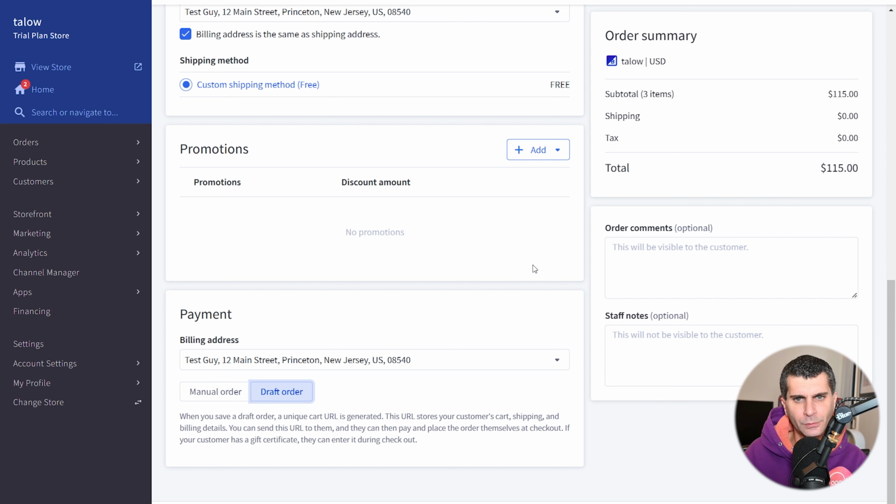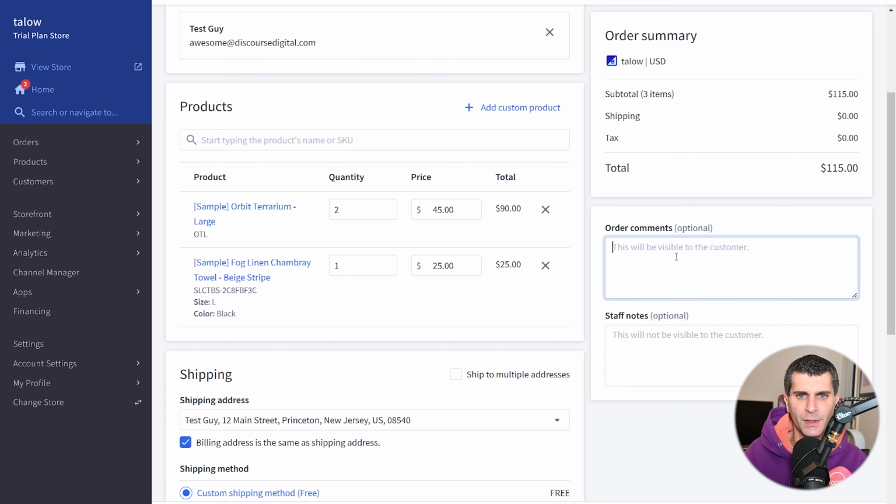Additionally, on the right-hand side, we'll have order comments. The order comments will be visible to the customer, so you can make notes on customizations, on order, shipment arrangements, or pricing agreements. The staff notes will be visible only to the staff that are logged in to view orders. You'll need permissions to view orders as that user to see the staff notes. Let's go ahead and save this draft order.